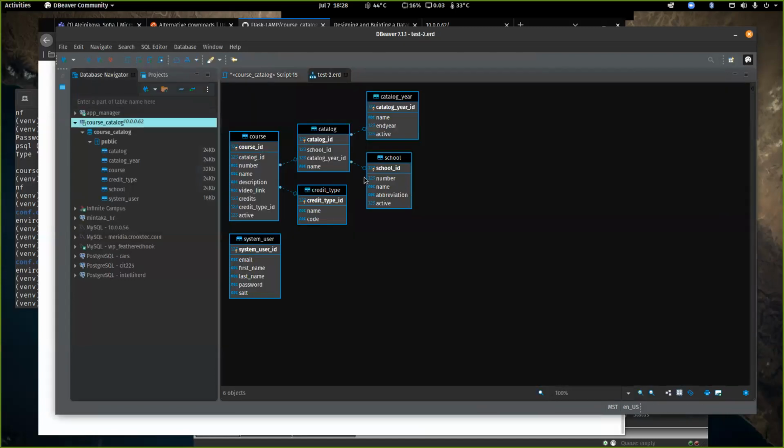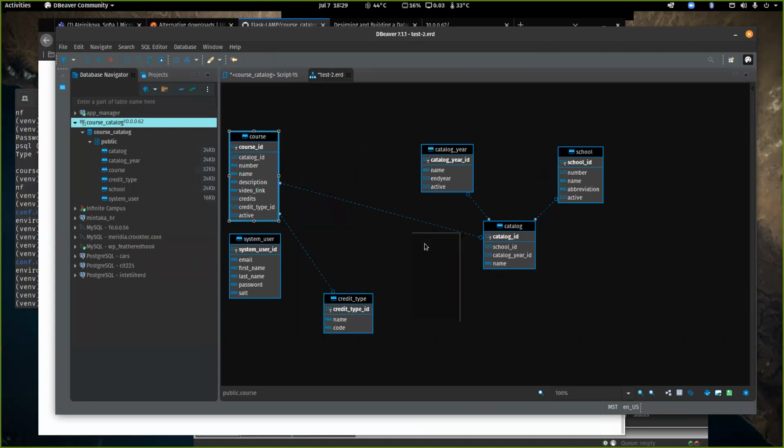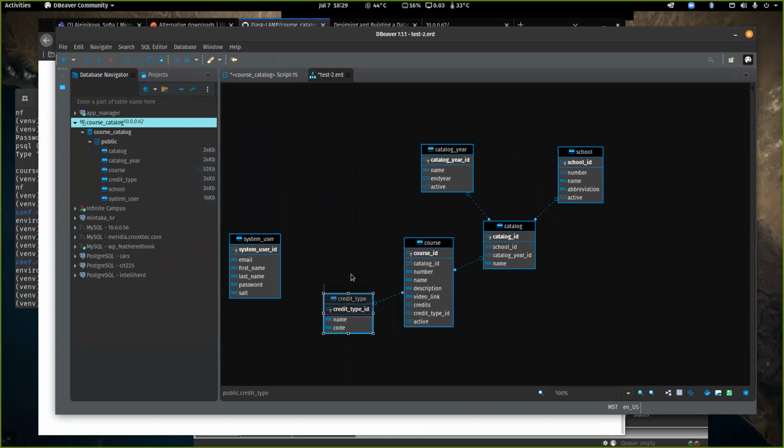All right, so this is kind of our whole design here. Up at the top, we have our school and our catalog year, which are kind of parents, and they have catalog that's dependent upon them. And then inside of a catalog, we have courses, and a course is tied to a credit type.